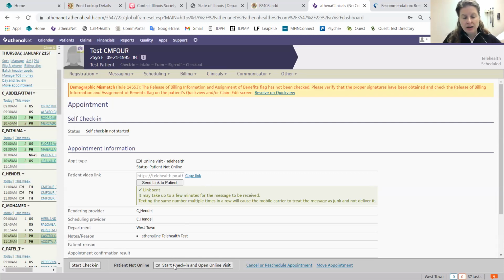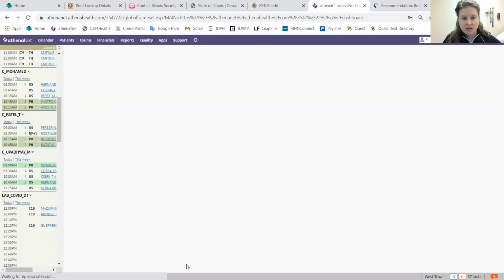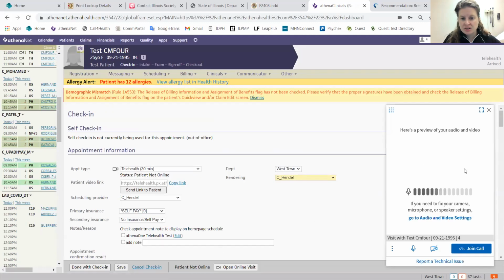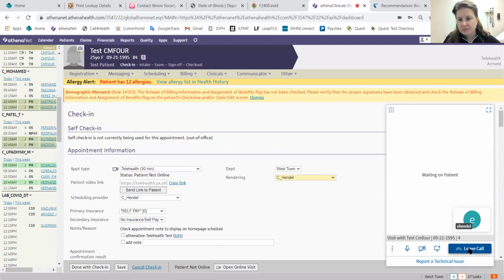Then you can select down here at the bottom, start check-in and open online visit. So we're going to go ahead and select that. It says the patient's still not online, but you can see here that you now have a video window. Let's go ahead and join the call. And then it just says here, we're waiting on the patient. This is our window here.